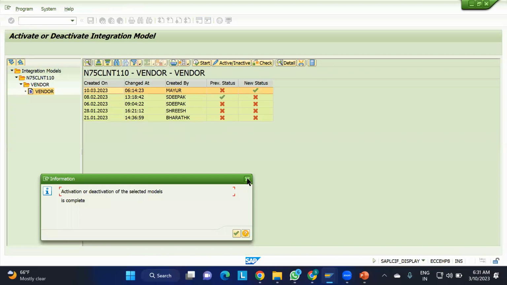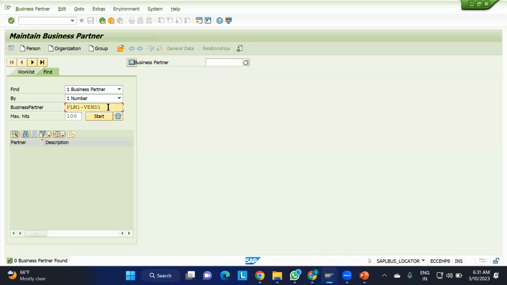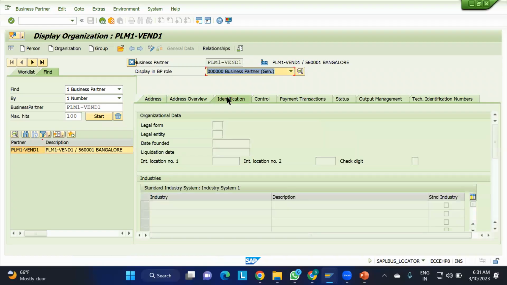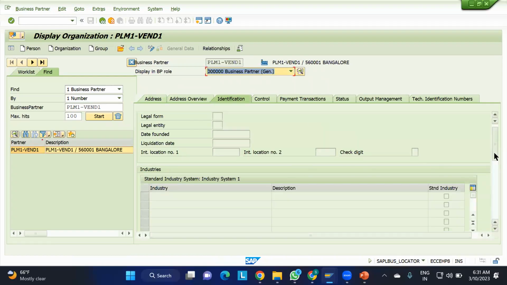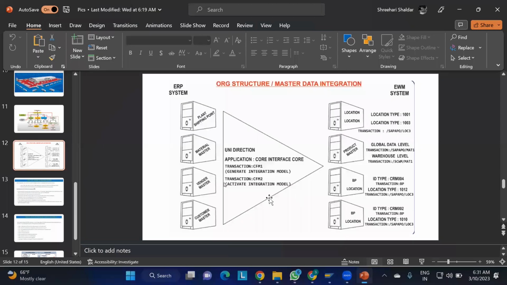Now I will go back again into the EWM side and check it. See, PLM1 when one, click enter. See, now it is appearing. I'll just double click on this, open this, and go to the identification tab. Just observe here at the bottom, you will see one ID type. It is automatically created as CRM004. That is what I have explained here. Whenever I create the vendor, it will automatically take the ID type as CRM004.